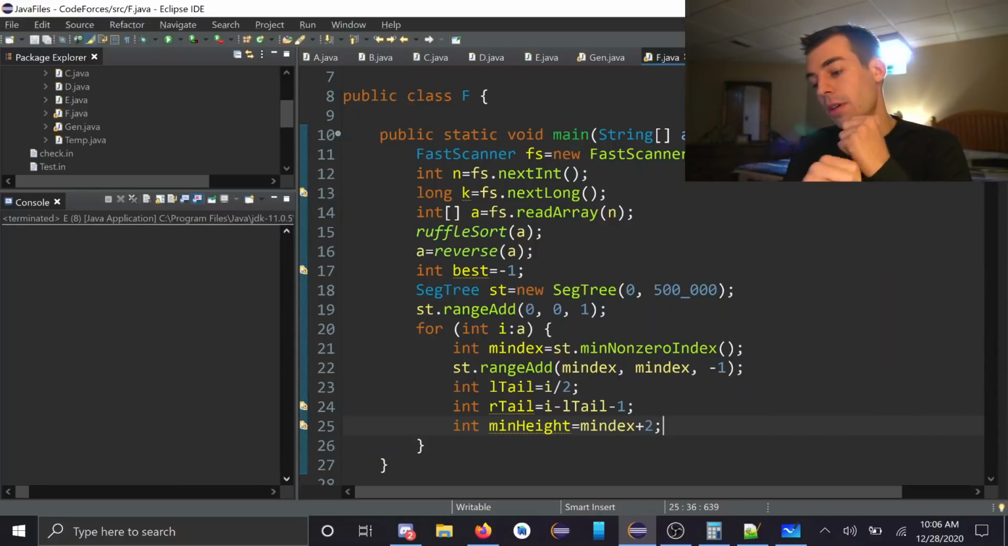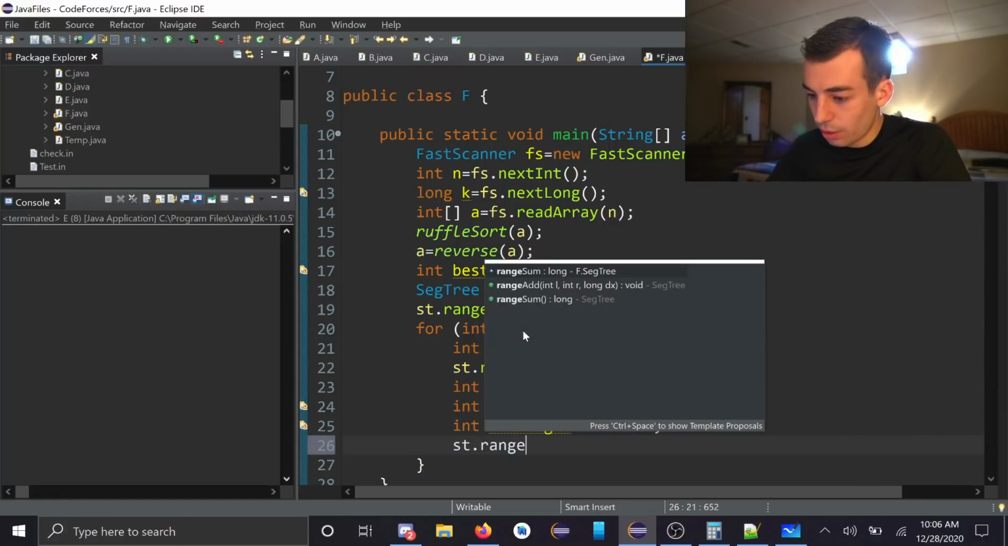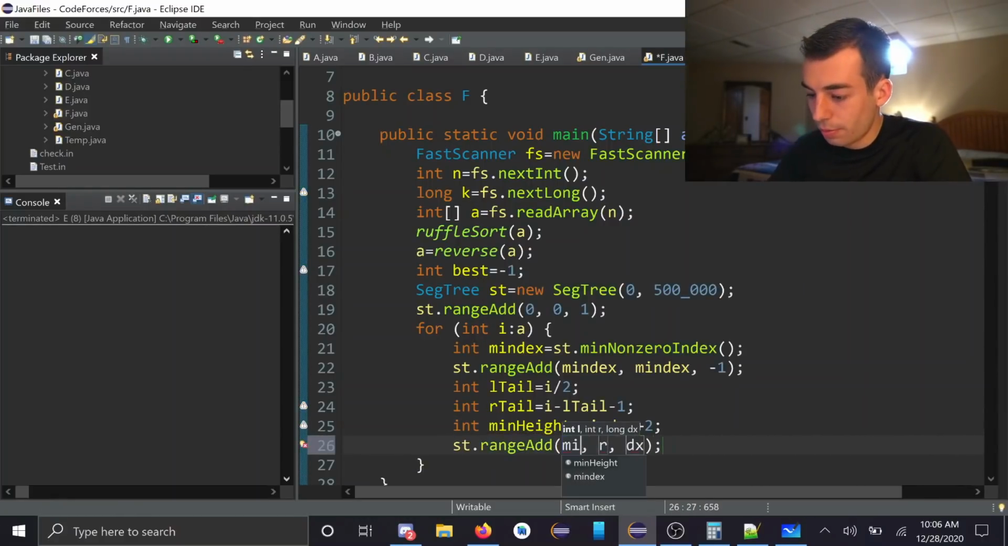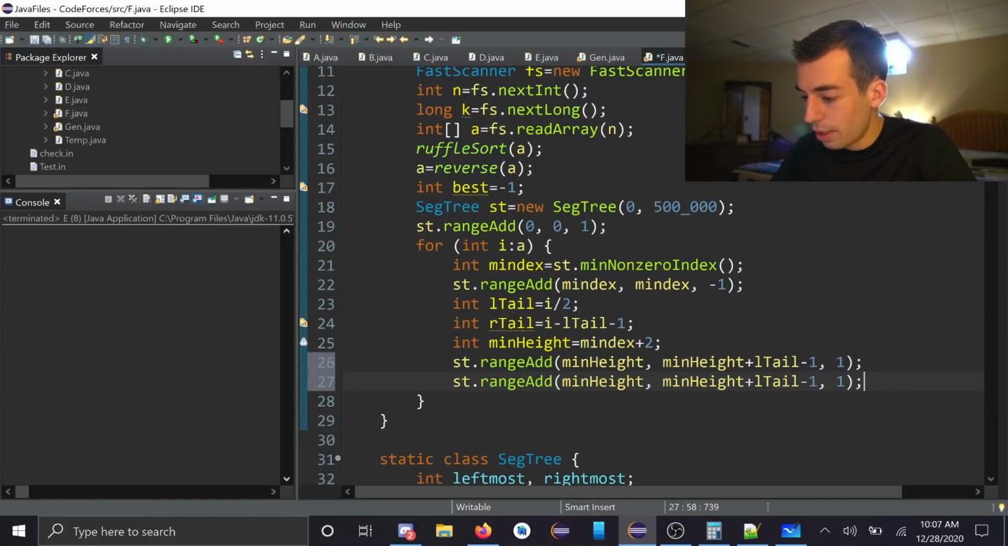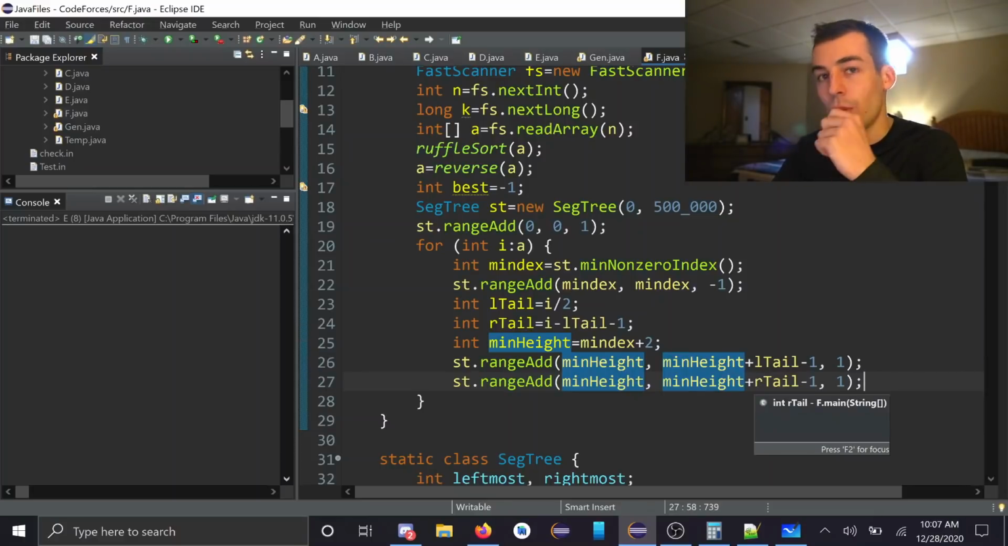So now st.range add from the min height to min height plus ltail minus 1, add 1. And then range add from the min height to the min height plus rtail minus 1, add 1.